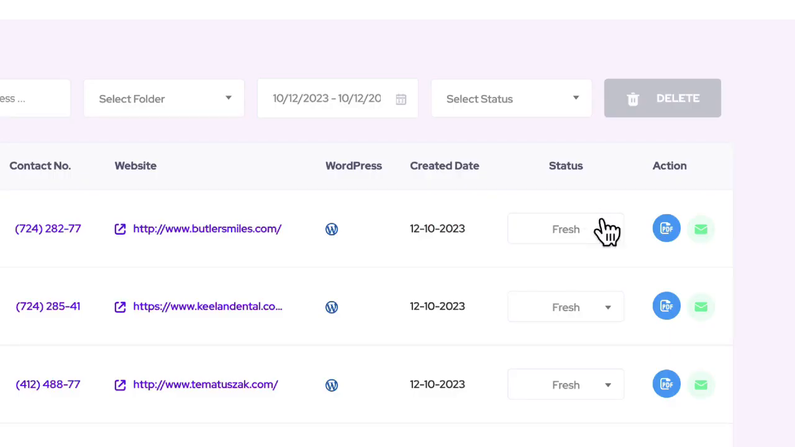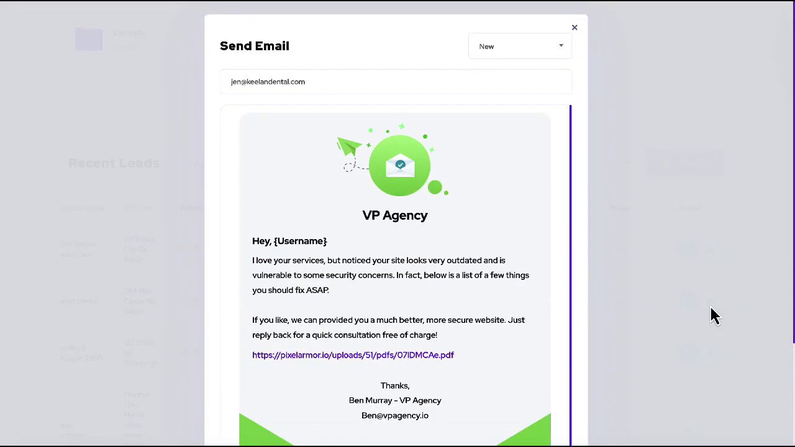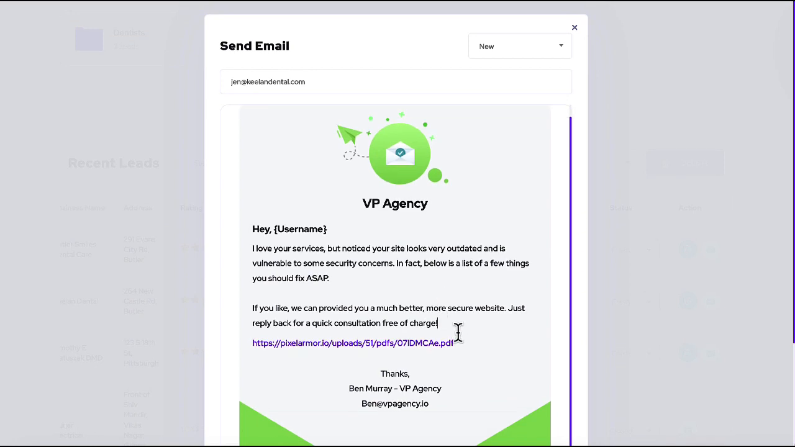Then reach out and contact all your site prospects using PixelArmor AI's cloud sending solution. The app will create a custom cold reach out email for you to send. This email is fully editable and allows you to add your own logo and link to the site security PDF lead magnet if you wish.